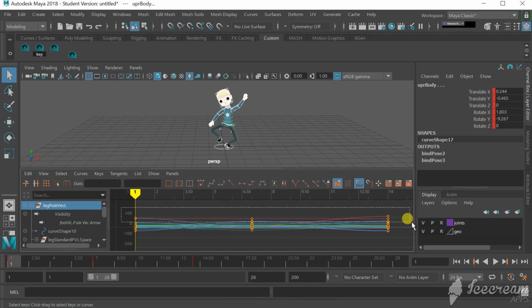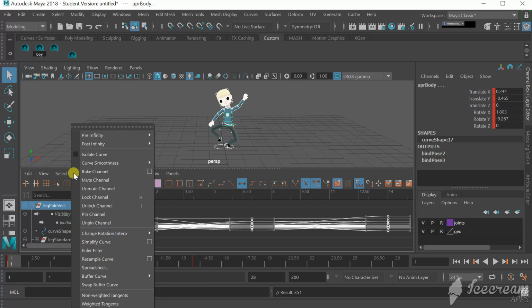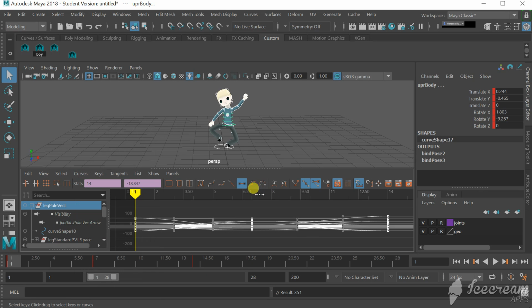First thing I'm going to do is I'm going to make sure that all of my tangents are flat, and that the curves are set to weighted tangents, and I'm also going to make sure that they're broken. I'm going to break the tangents.